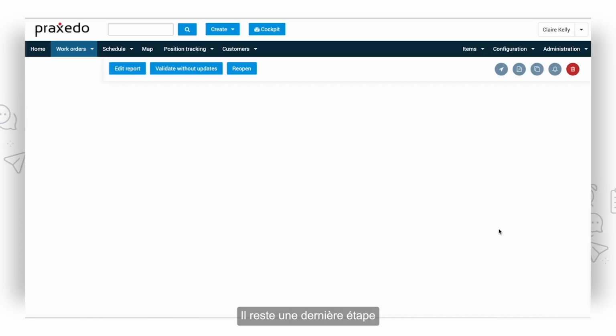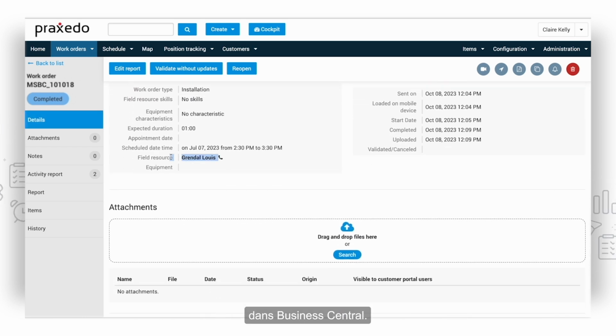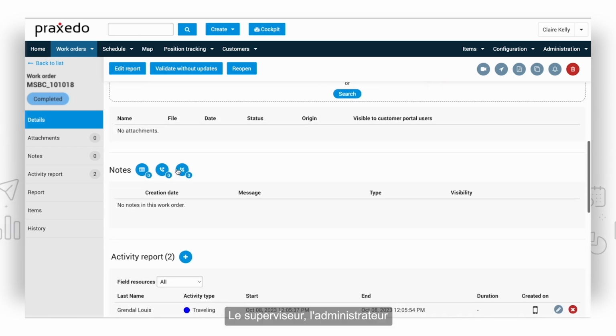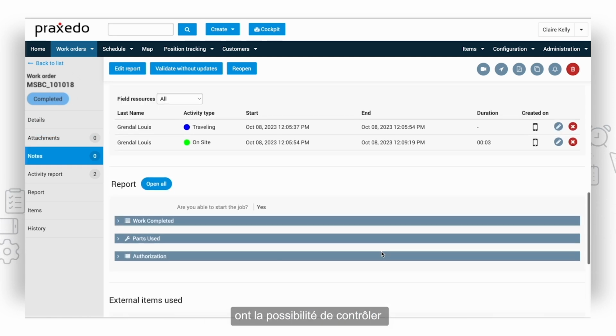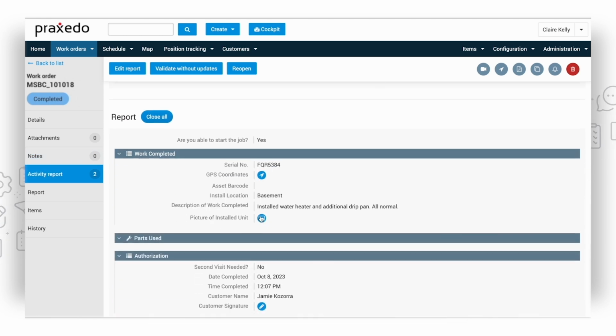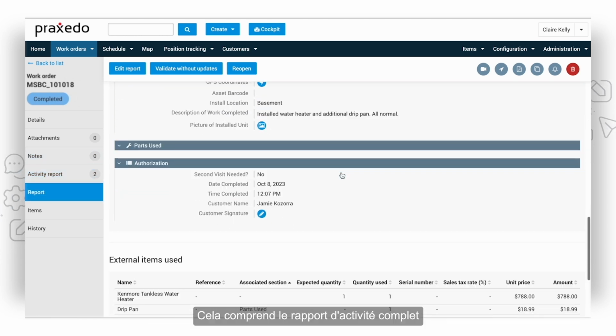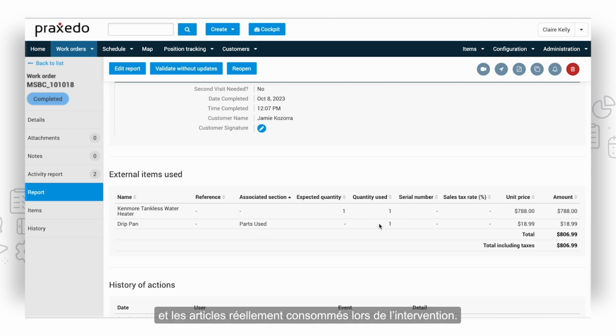There's one final step before sending this information back to update the sales order in Business Central. Supervisors, admin, or other web users with the correct permissions have the ability to review and make any final edits to the data collected in the field from the Praxedo web interface. This includes the full activity report and the work order report with all the pictures and signatures added as well. Finally, they can see the distinction between the expected items and the actually consumed items on site.